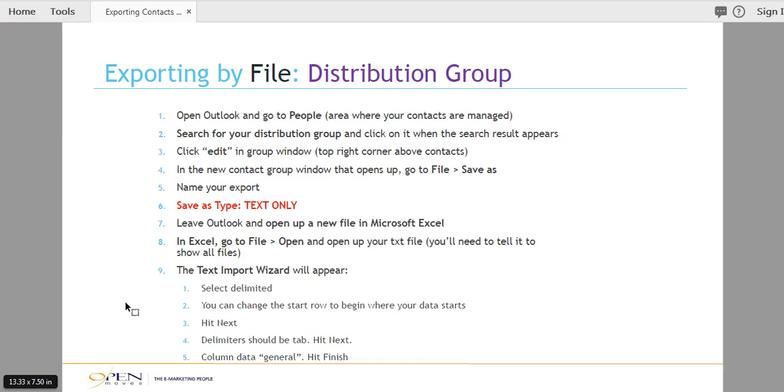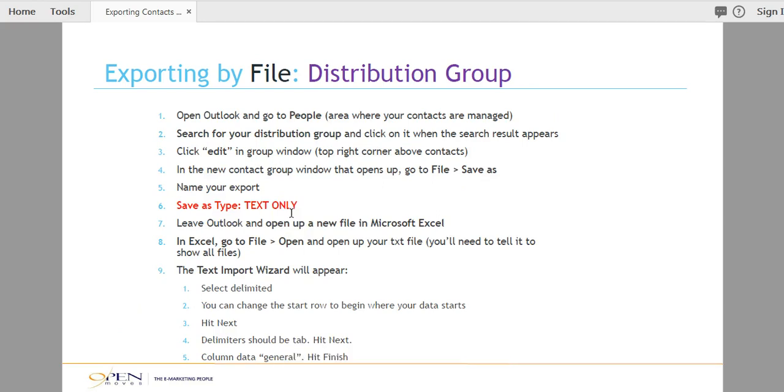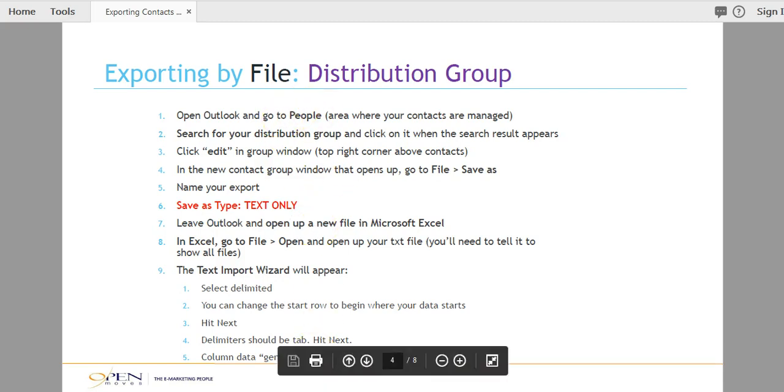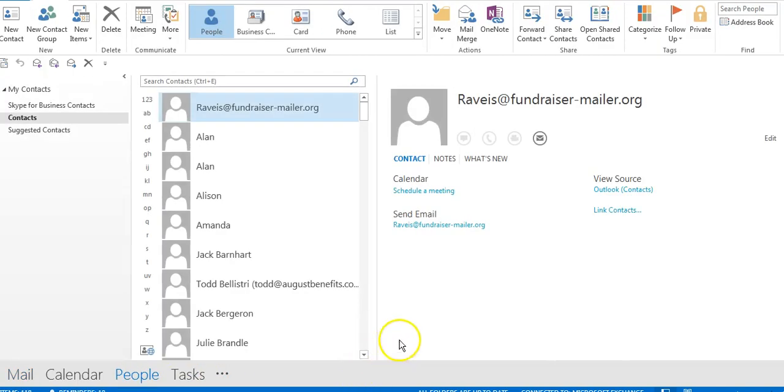I have all of the steps written out that I'm going to demonstrate for you. This is done so that if you want, you can just review the PDF without watching or listening and follow the directions. Right now, I'm going to start with Outlook. I'm going to go to Outlook and go to People. Once I'm in here, I want to export a distribution group, so I have to identify that list.